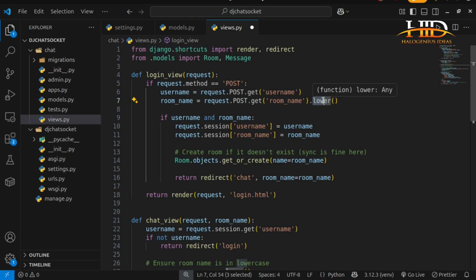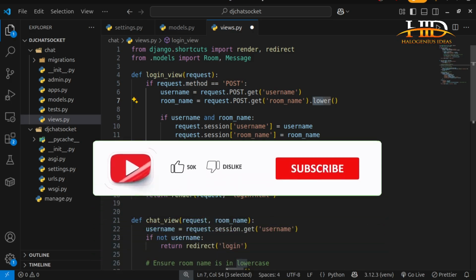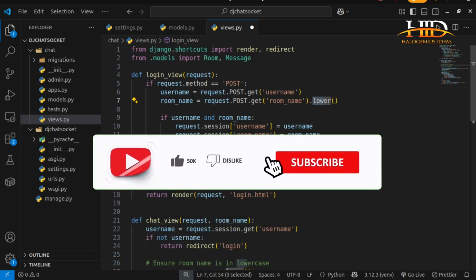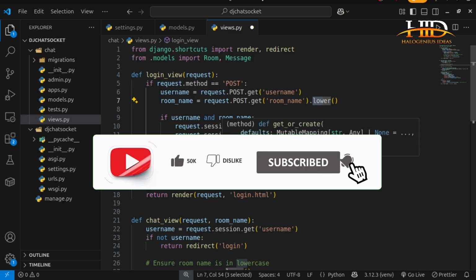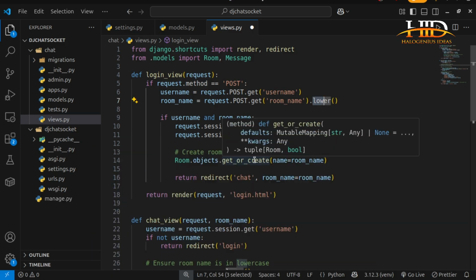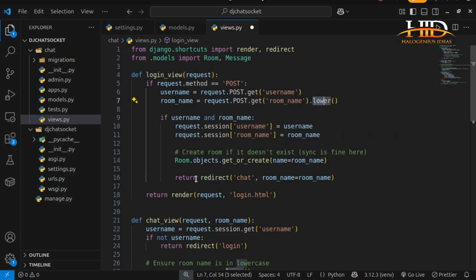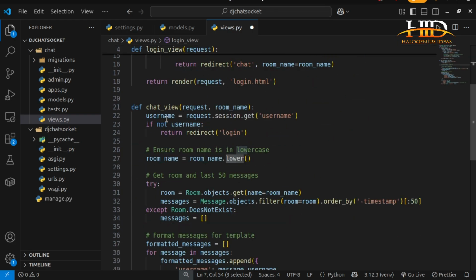So if username and room name are valid data, then it will create a session for the front end, username and room name. Then it will create the room if the room doesn't exist. If the room exists, it will just get the room and go away, but if the room doesn't exist, it will create the room. So it will now return redirect to the chat url, with the room name equal to the room name. This chat url I will show you very soon how we come about. So for the chat view, I'm getting the username.